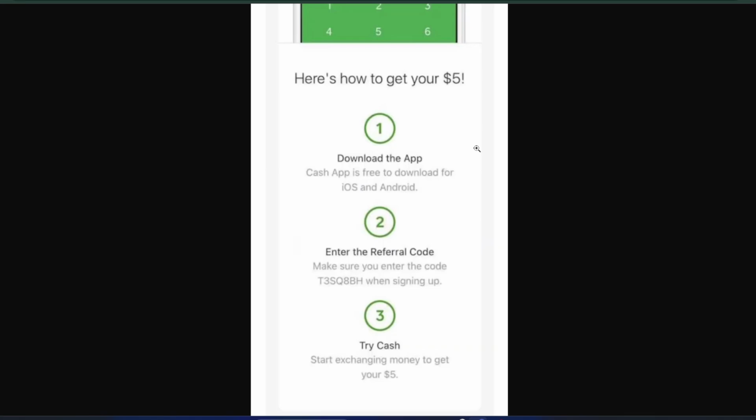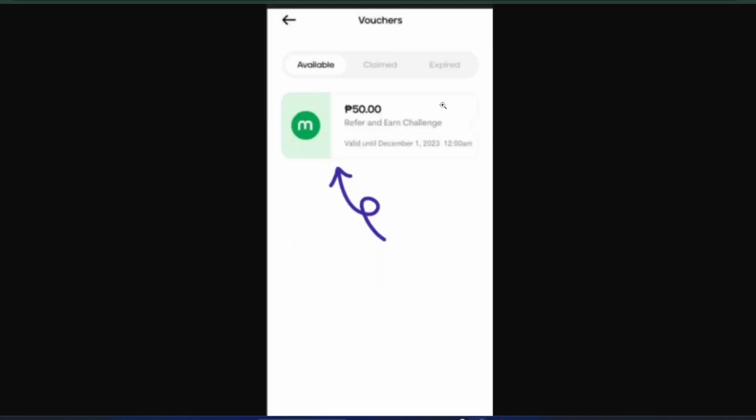Here's an important thing to keep in mind. This option only appears if you haven't redeemed a referral code before. If you've already used one in the past, the field won't show up. So make sure you do this as soon as you create your account to get the reward.